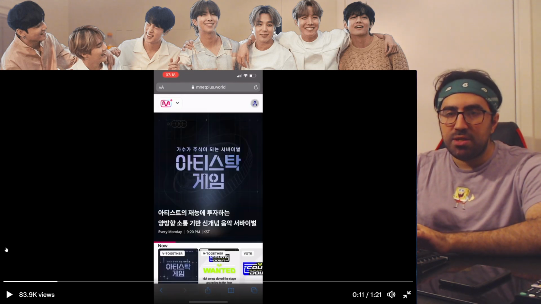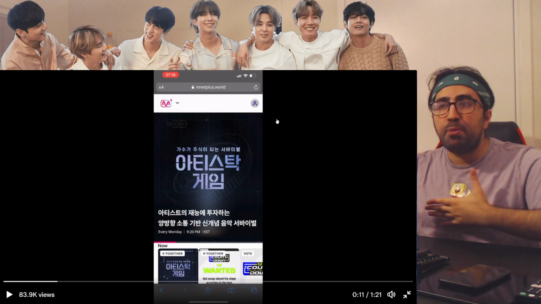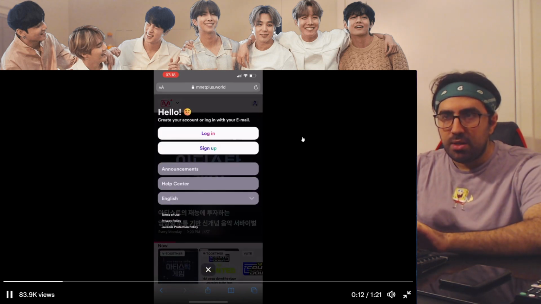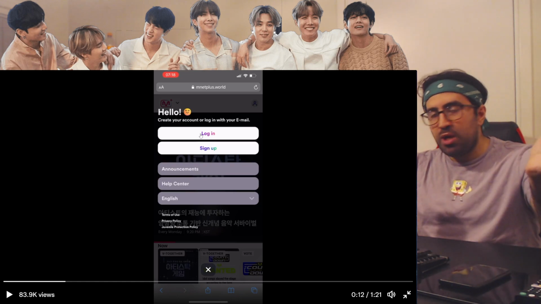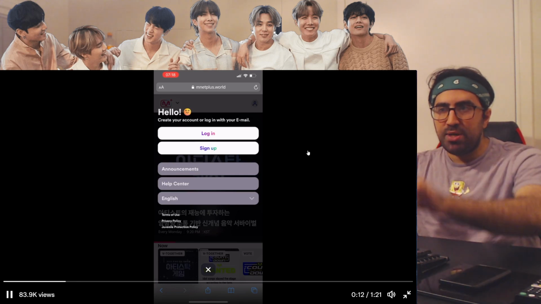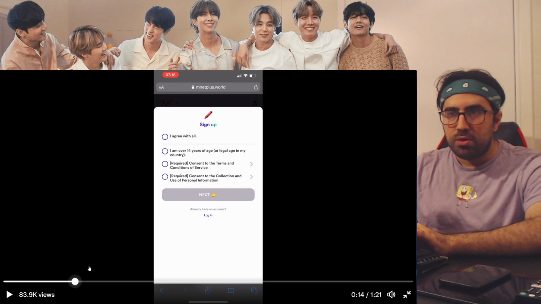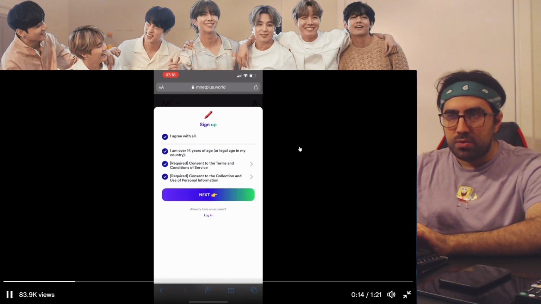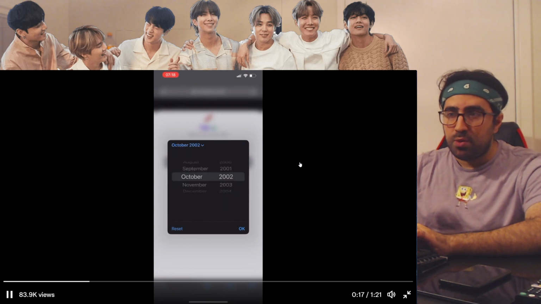As soon as you enter this home page or the application, you should see on the top right a gray icon of a person. Press it and you get to this page right here. If you already have an account, you don't have to do this. You can skip this part. If you don't have an account and you need to sign up, just press sign up. I agree with all. Next, enter your date of birth, whichever that may be.